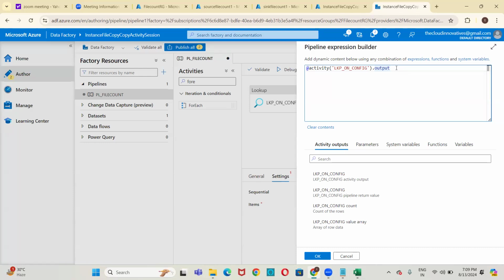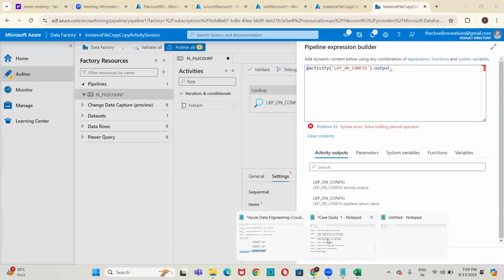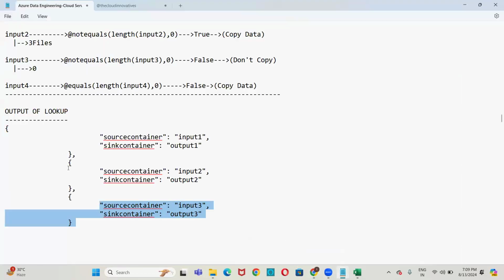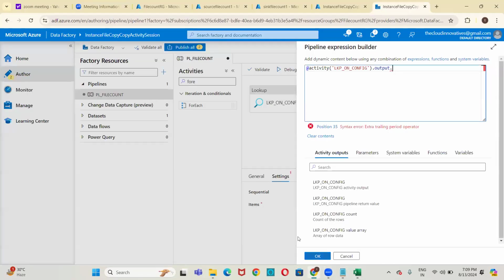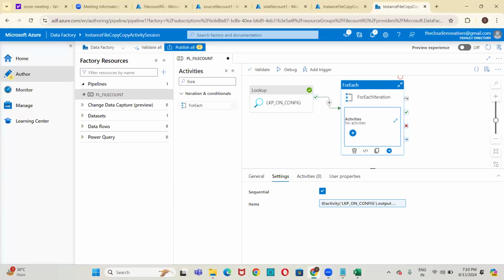So instead of giving this, you can give the value. Value means what, guys? I'm just going here. Can you see here? The value means this one. I'll show you the output of this. Dot value you have to use. Output dot value means all the source containers and all the sink containers, guys. So value means both will come here.